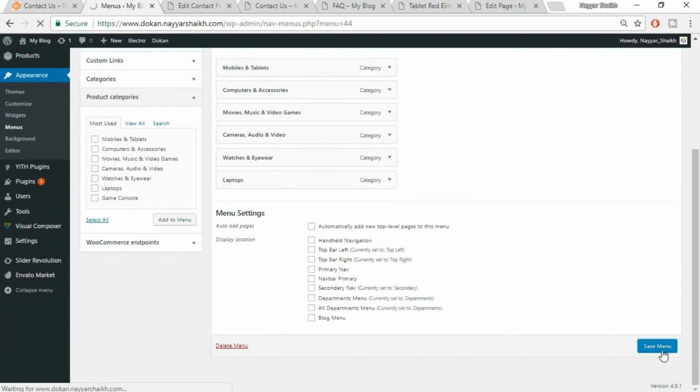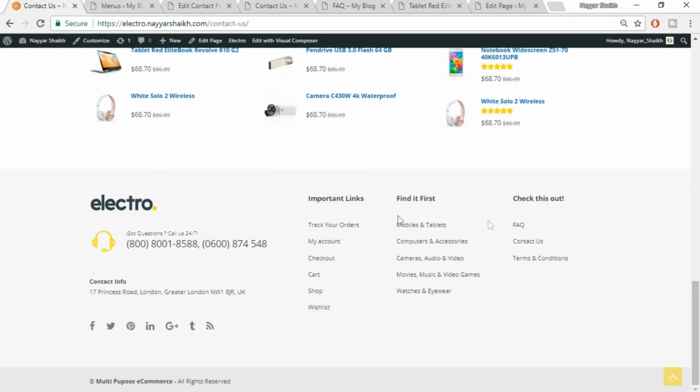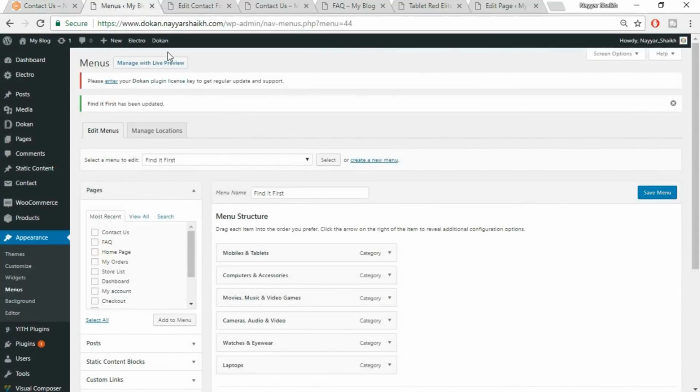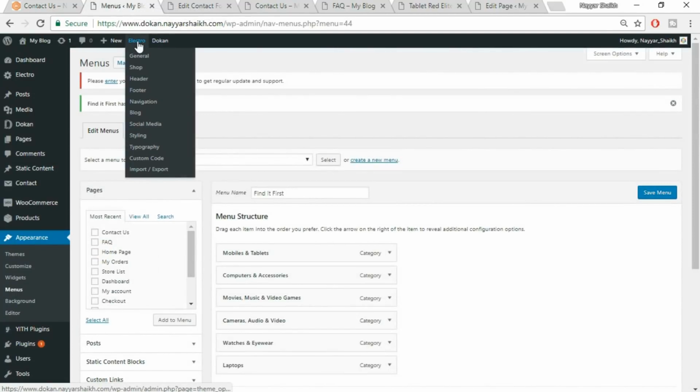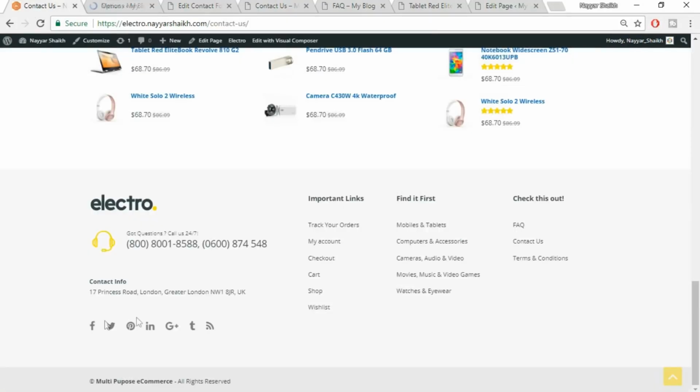Click on save menu. Okay guys, so we have successfully created all the three menus. Now it's time to add these things in the footer. So come back to your website. Here you will see this Electro options. Go to that and click on social media first. Let's add all these social links first, then we'll add the footer.